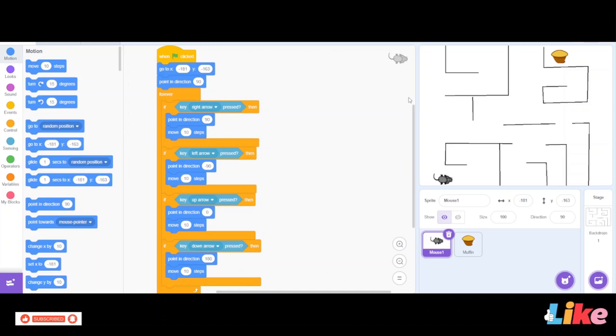This is the first part of the game we've been working on. It was to build a maze, and in this maze we need to direct a mouse to move around and reach the muffin. When we reach the muffin, the game should say we won. The mouse goes back to its original place, meaning this x and y coordinate, and also stops the game and says you won. All right.